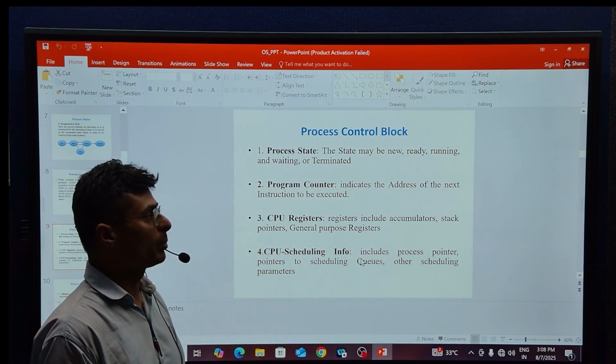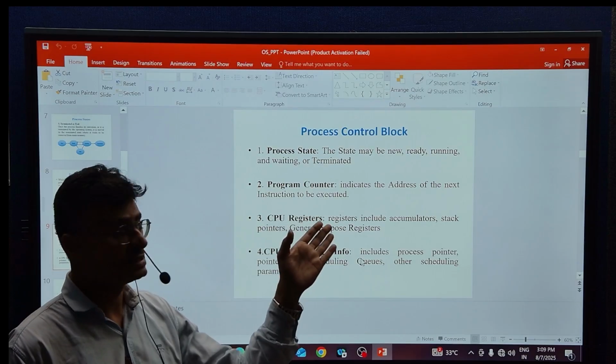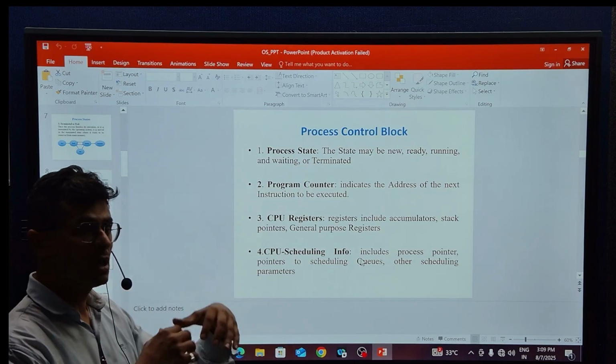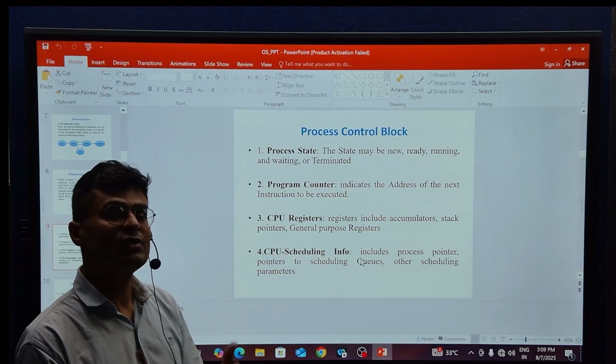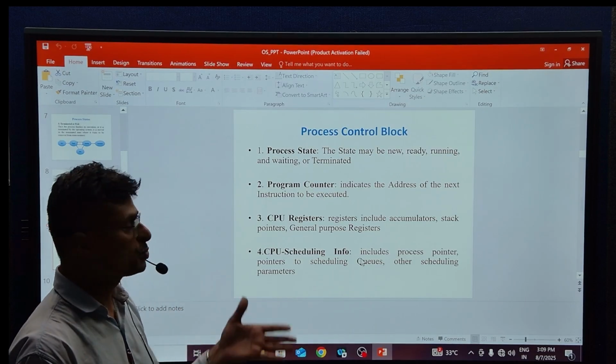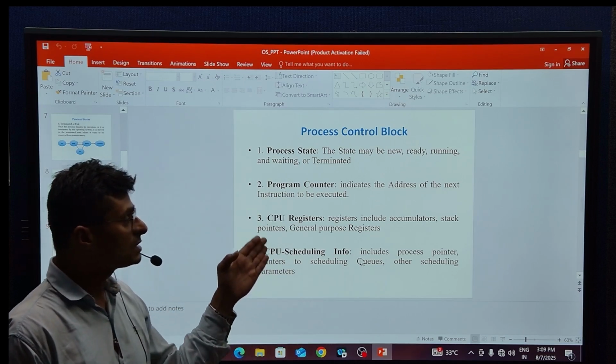Second is the program counter. The program counter is a type of register which indicates the address of the next instruction to be executed. It means that after one instruction, the program counter indicates which will be the next instruction to be executed by the CPU. Third is the CPU register.